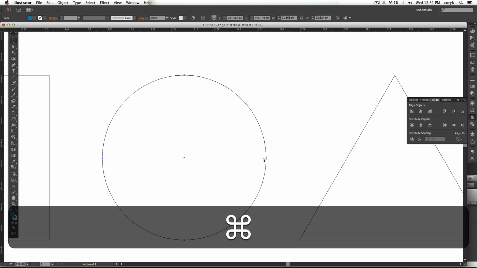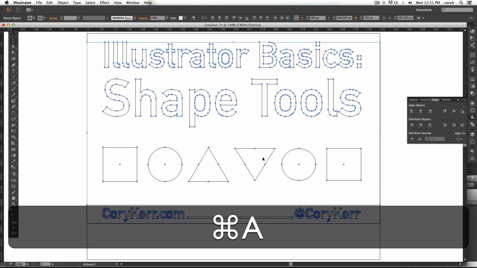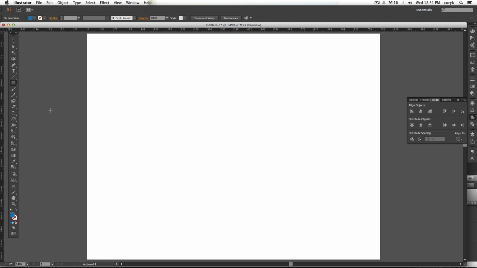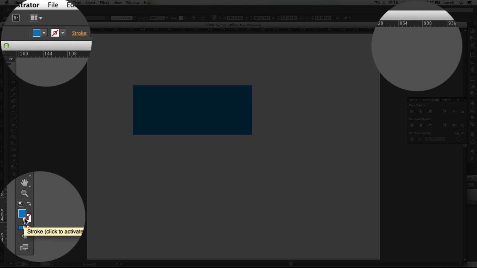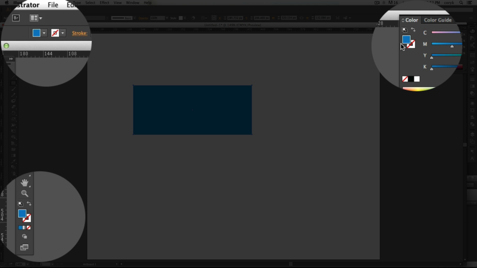So let's make a few shapes. We're going to start just by making a simple square or rectangle, just by clicking and dragging. There are two other things that you'll need to be aware of with shapes. Down here and up here and over here, you have fill and stroke.